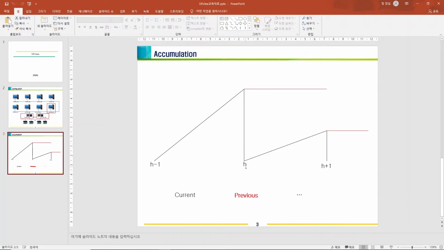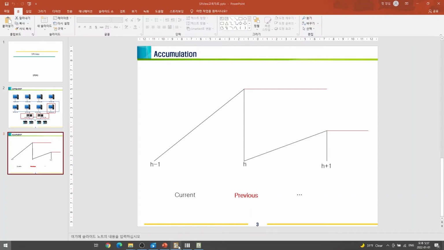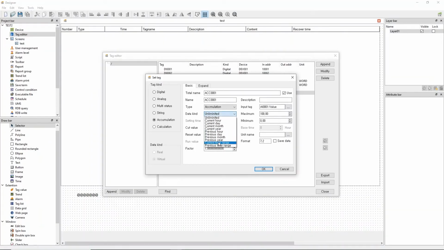For the time of your choice, select the time you want to set. If you select 10 minutes, it will let you use the value every 10 minutes. Select analog as the type. When the tag set in input tag is not an accumulated value but a general analog value such as water level, it is used to calculate the flow rate using the algorithm.